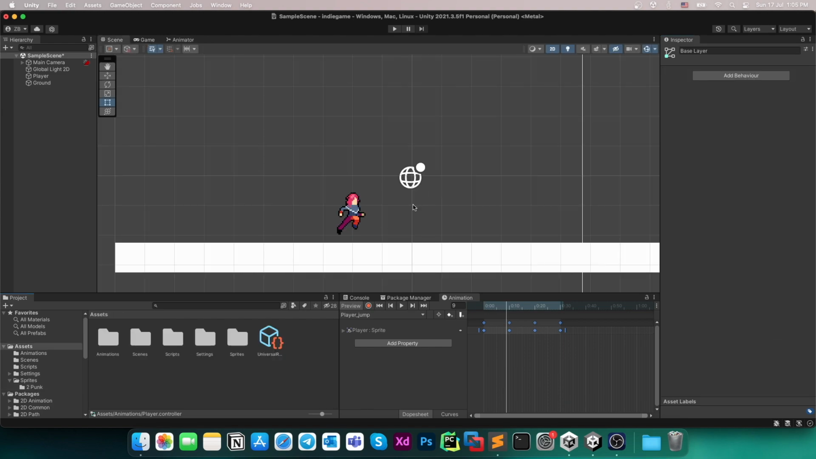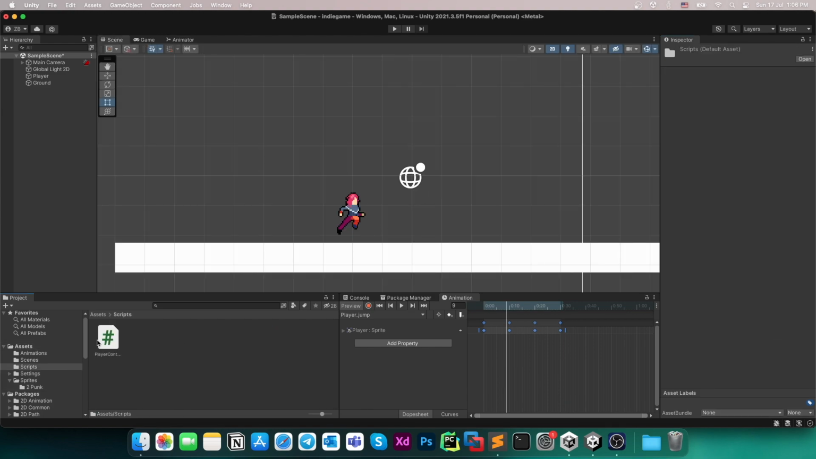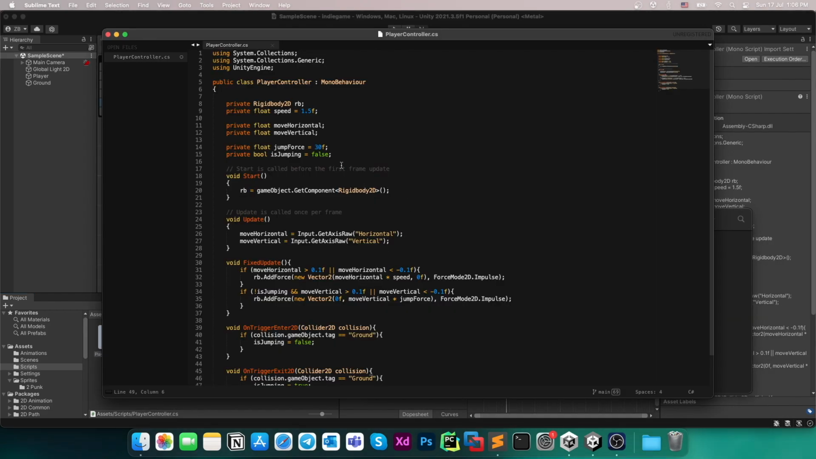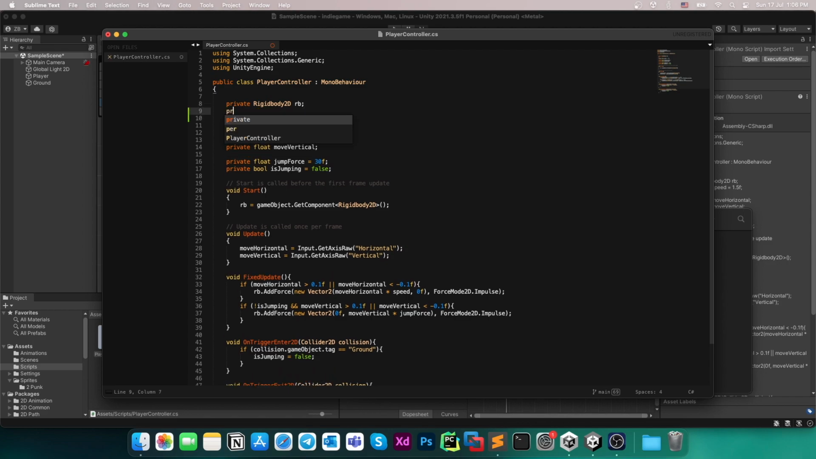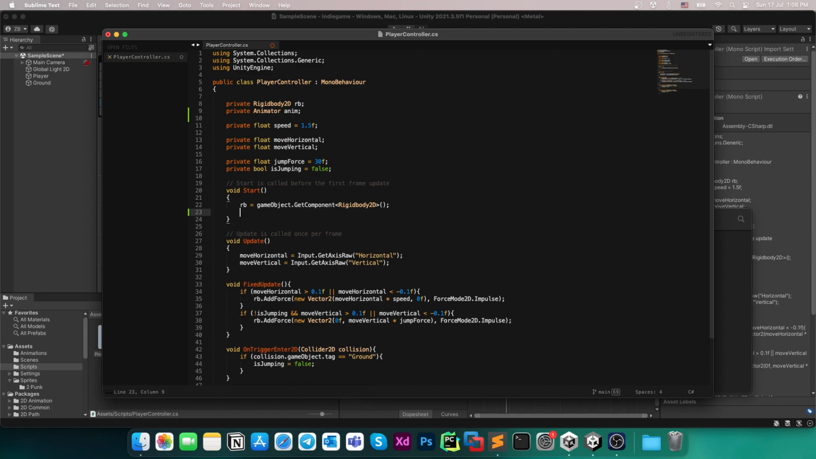So to make our animations work, we need to open our script, which we created the previous time, and add a few more things. First of all, as we are adding the animations, we need to grab the animator component. So I'm going to create a private Animator field, and I'm calling it anim. And I also want to grab the component in our Start method as we were doing with the Rigidbody2D. So I'm saying that anim is equal to gameObject.GetComponent, and this time it would be Animator.